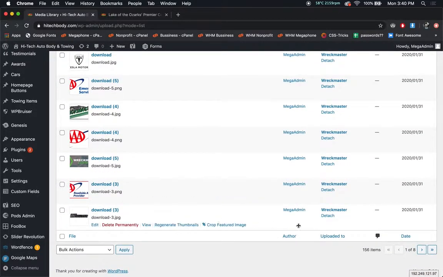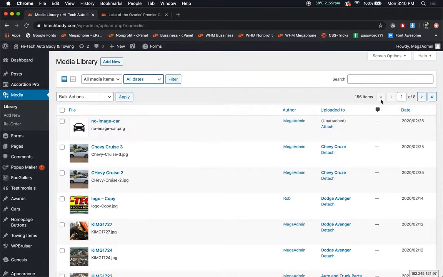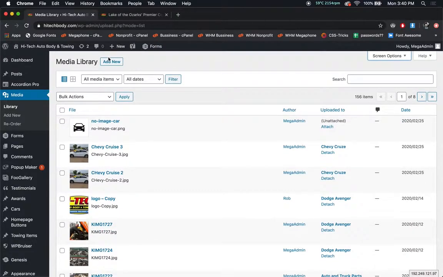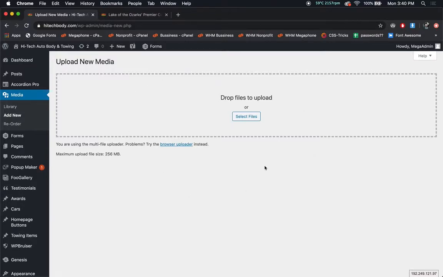Currently it's, I believe, 20 images per page, and you have 8 pages. You can click Screen Options and then change the number of items on your page if you want to see more. If you want to add media items, you can click Add New. Then it'll bring you to this Upload New Media page, and you can drag and drop here, or you can just click and select files. A lot of the time you'll be doing this directly into the pages that you're creating, which I will show you later, so this is one option to do it, but there are more.